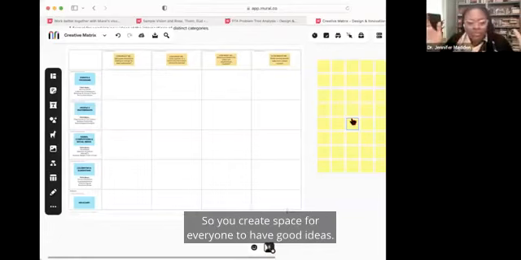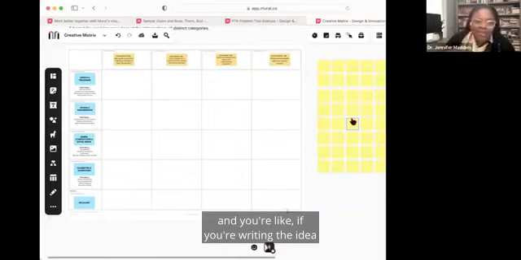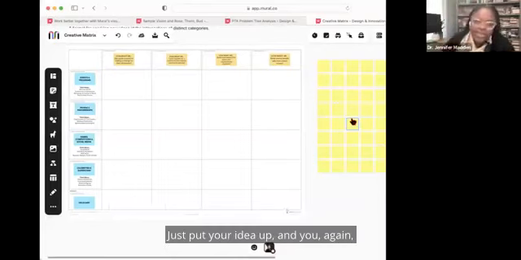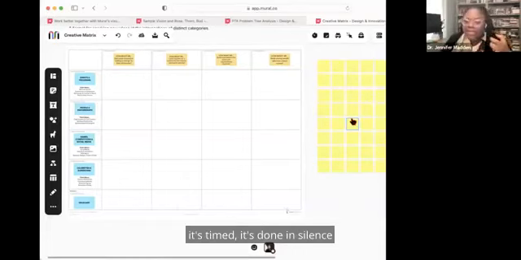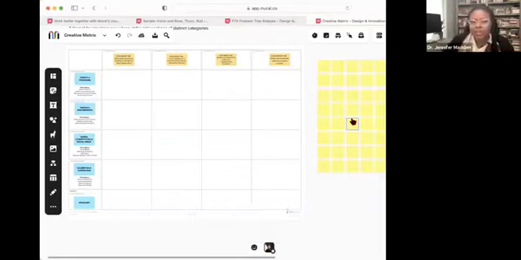So you create space for everyone to have good ideas. You give them all Post-it notes and pens, and you say, if you're writing an idea and somebody has it in there, don't worry, just put your idea up. Again, it's timed, it's done in silence, and it's a competition. It really brings out the best in your team.